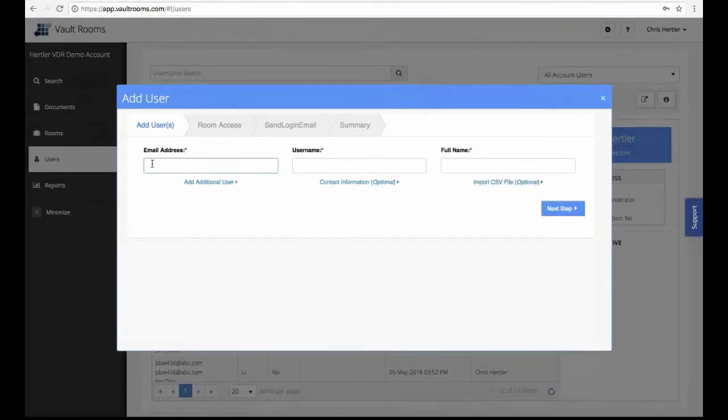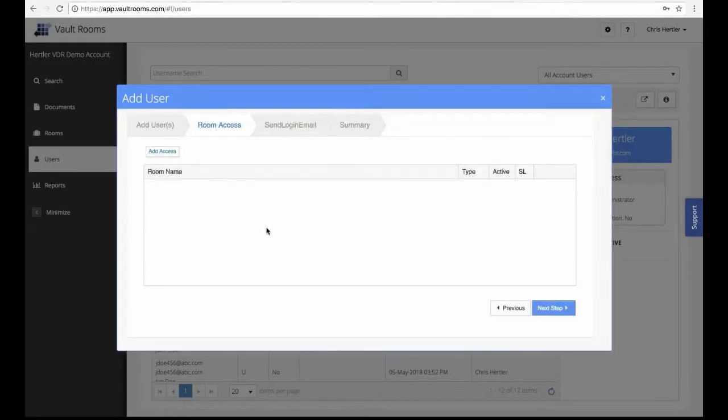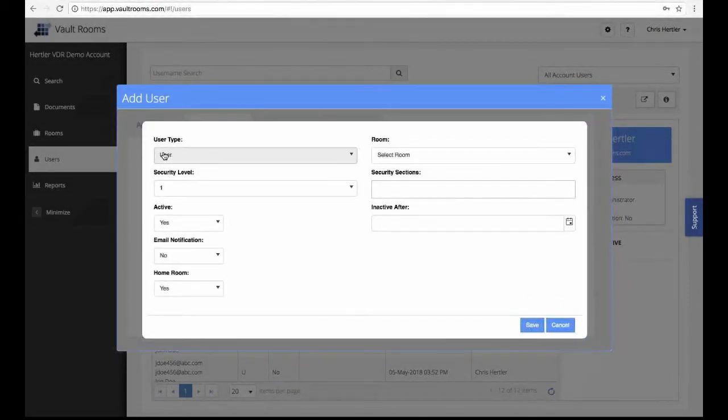So I'm going to go over and we're going to do, let's say, jdo2020@abc.com. Username, we'll keep as jdo2020, and we'll say this is John Doe. Okay, next up, room access. This is going to be the security levels of the user itself. So we're going to go over to add access. We're going to give them access to the room.